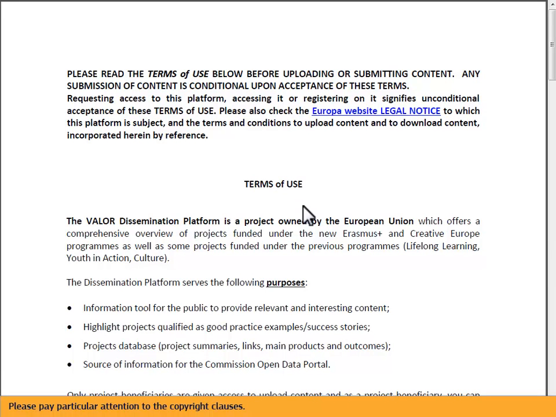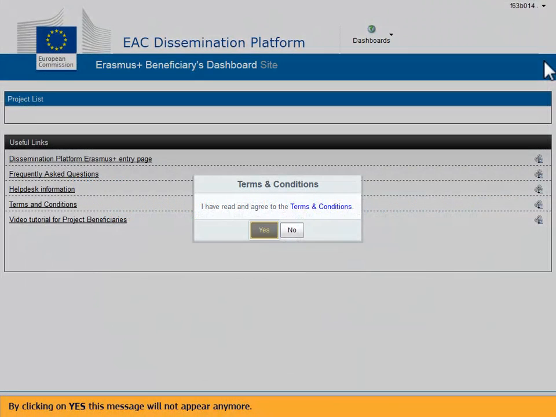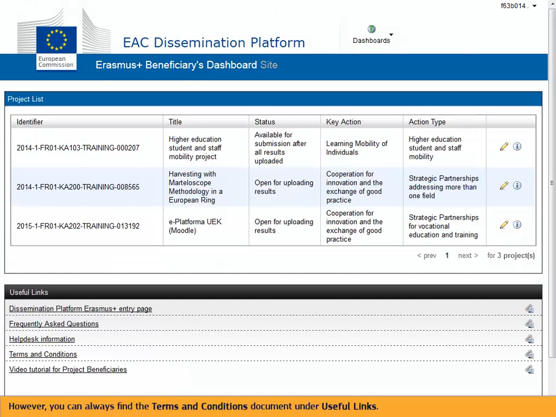Please pay particular attention to the copyright clauses. By clicking on Yes, this message will not appear anymore. However, you can always find the Terms and Conditions document under Useful Links. This is the beneficiaries dashboard.